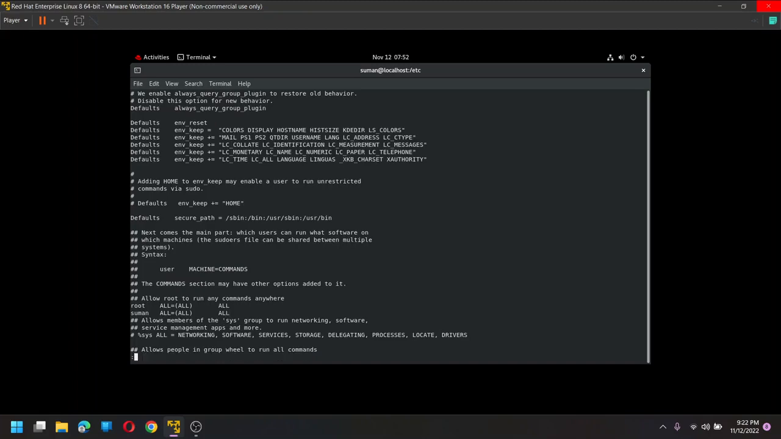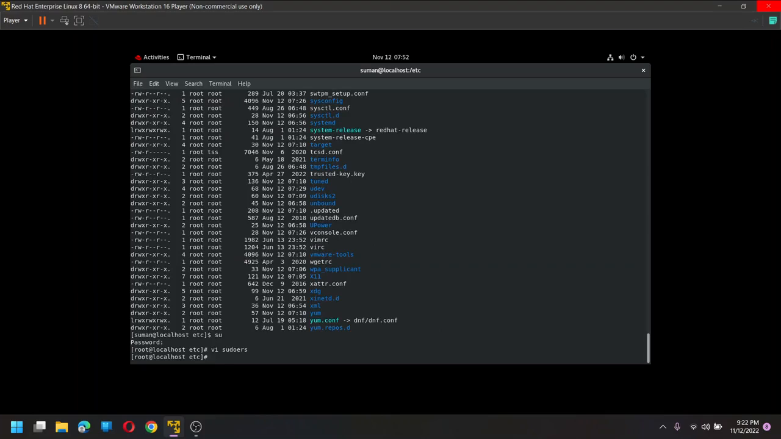Escape colon wq not. So we are good, right? So it was giving issues with two things. One is permission. Second thing is with the sudoers file, or it says my name is not in sudoers file, right? So there are two things which you have resolved.